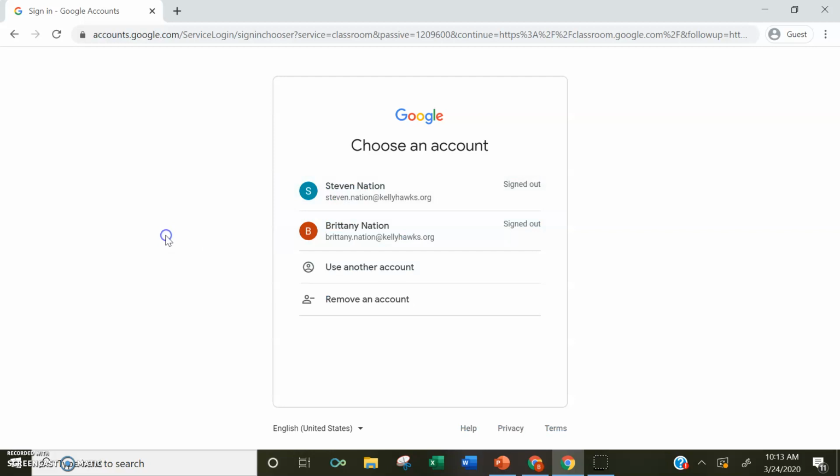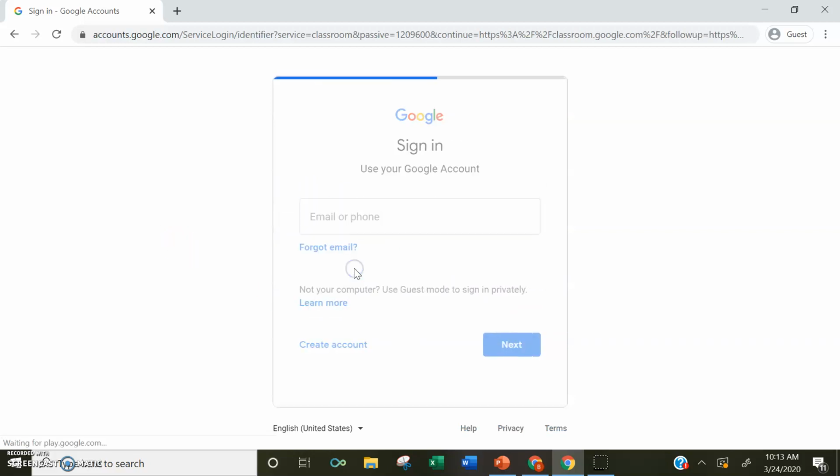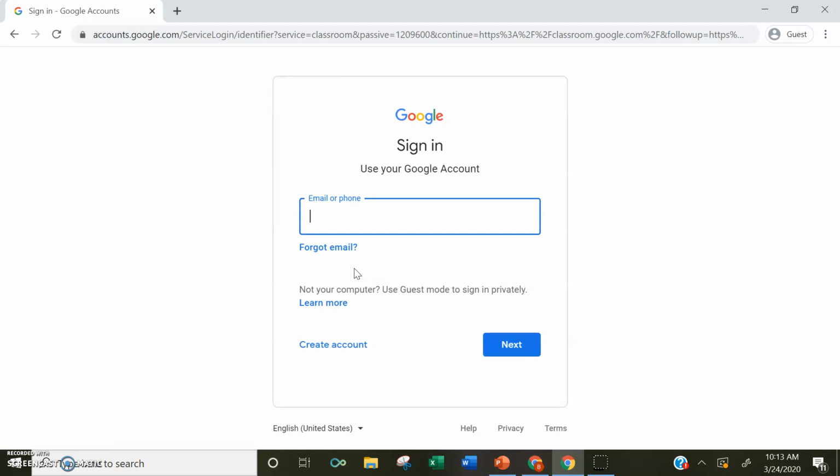Now, if I see my account here, I can click on one of these, or I can use another account here. If I click this, it wants me to type in that email address that your parents should have received in their email. And if they didn't get that, just have them shoot your teacher an email and they'll send it back to them again.